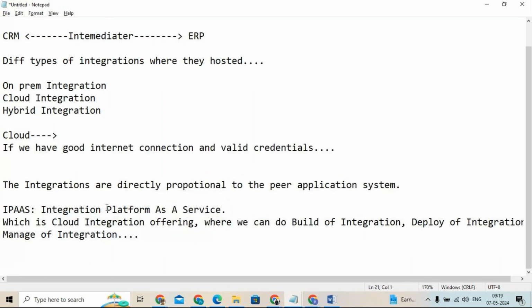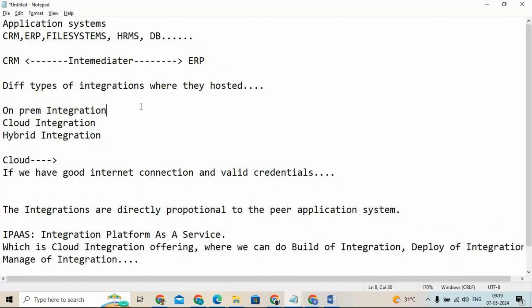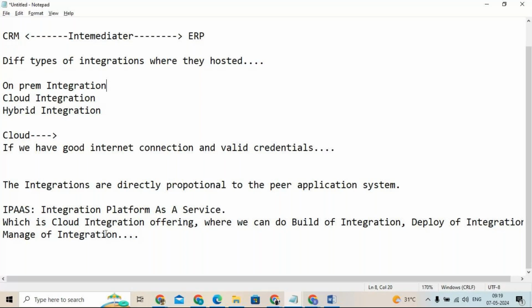By name itself, it is giving us a platform. It is providing one platform where you can build your integrations. If it is on-premise, you are installing the software and doing the integrations. But if it is a cloud-based integration offering, we are not installing any software or hardware. We need a good internet connection and valid credentials, and then you log in, develop, deploy and manage your integrations. For that we require one kind of platform, and that platform is offered by iPaaS.